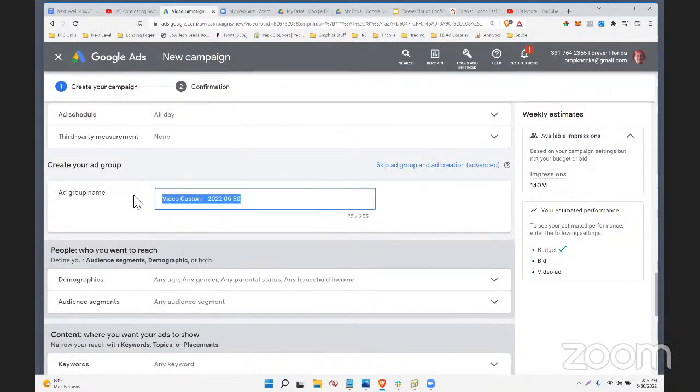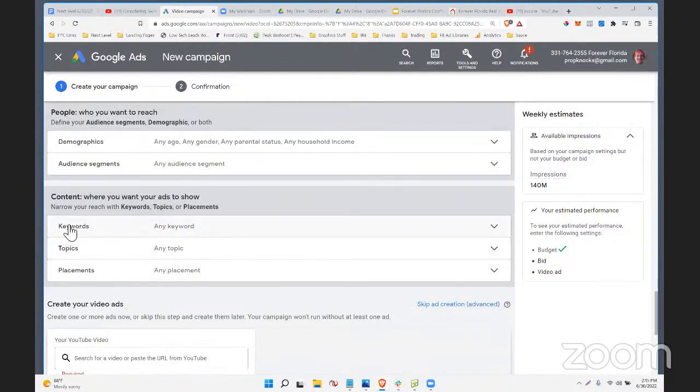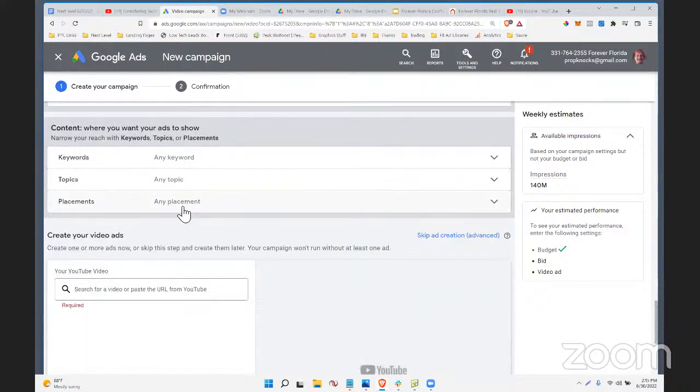And then my ad group name, I'm just going to name this coaching channels. So something that you would understand. Now we're going to get to the fun part where we start to target those channels. And what we're going to do is we're going to skip demographics. We're going to skip audience segments. We're going to skip keywords, and we're going to skip topics. All of these are relevant at some point. If you're a YouTube advertiser, you can use this in all different ways. But what we're going to focus on today is placements.